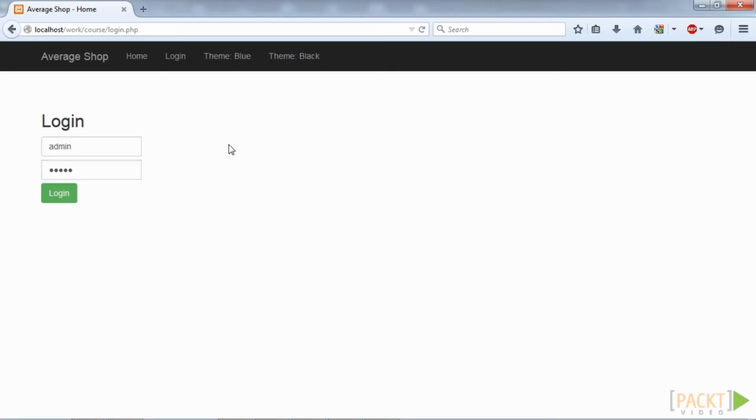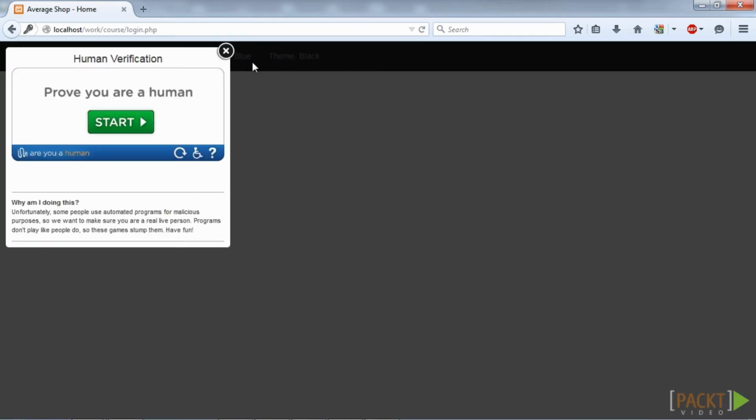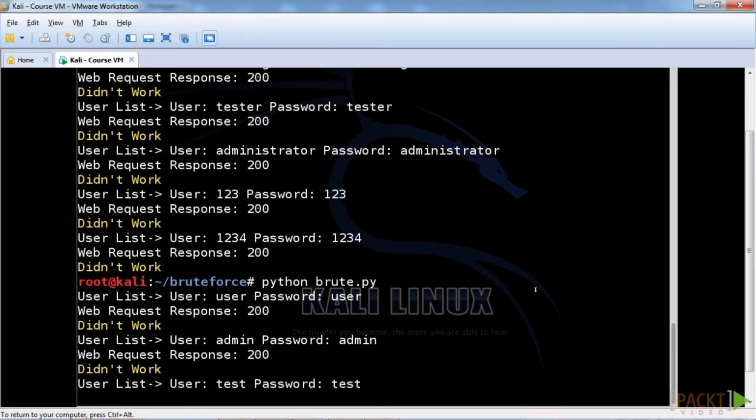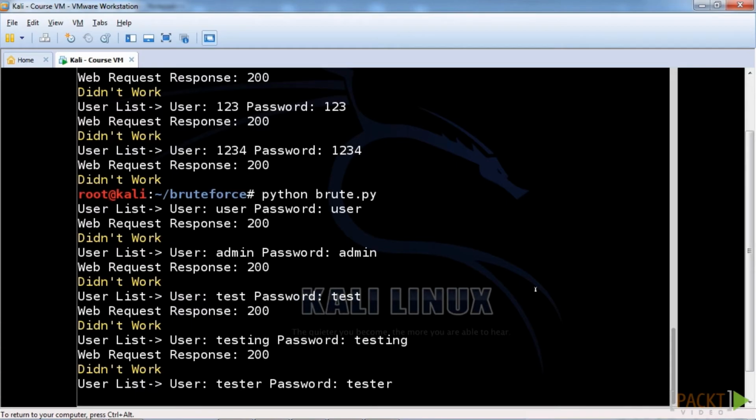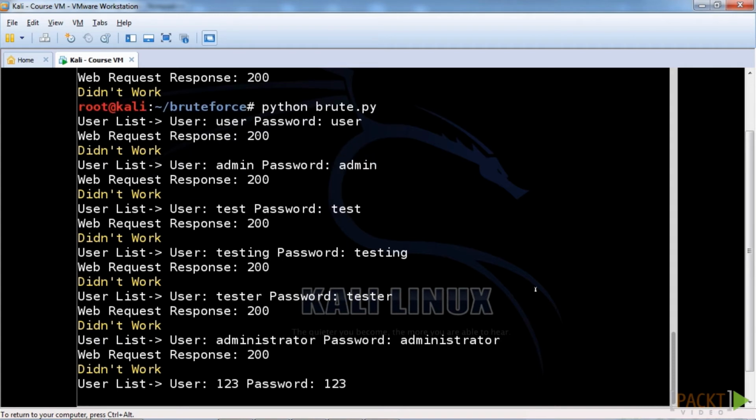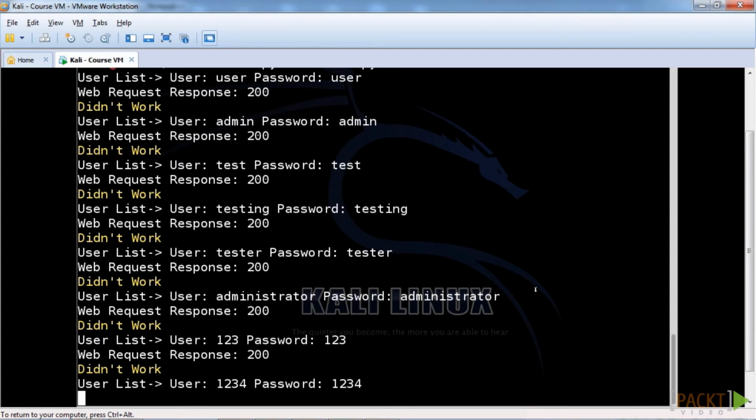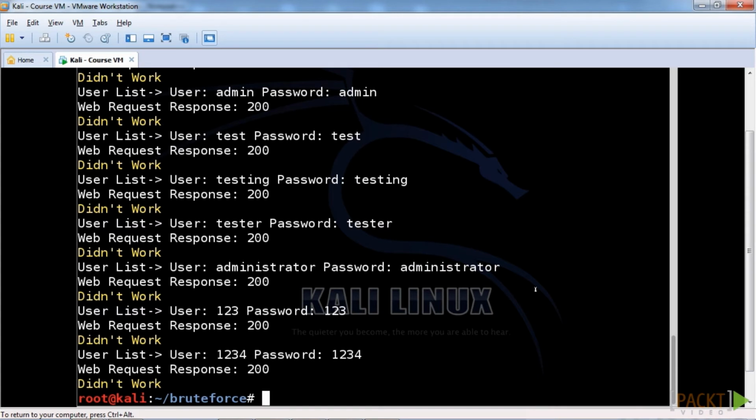So now I've implemented a captcha, and when I log in with some valid details, I will come across a captcha such as this. So let's now try to use my program to brute force the login. You'll see that the admin combination now doesn't work, and the test hasn't worked either. No combination has worked simply because the captcha has been able to defeat the request by not doing anything towards the captcha. It won't move on to the next step.